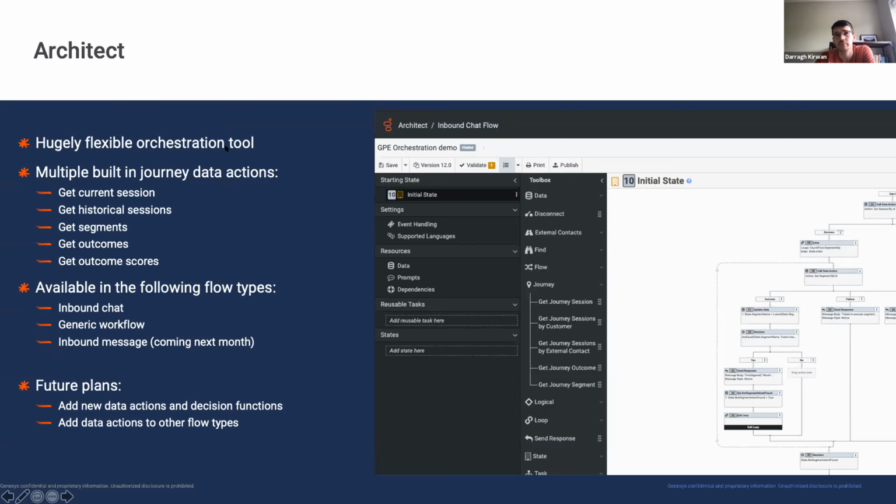So in Architect today, it's possible to use customer journey data in inbound chat flows and generic workflows. Inbound messaging flows are coming next month. That's a new flow that will be part of web messaging. So the following journey data actions are there.